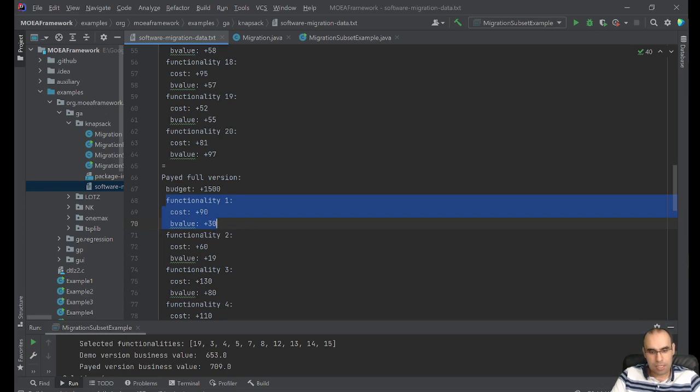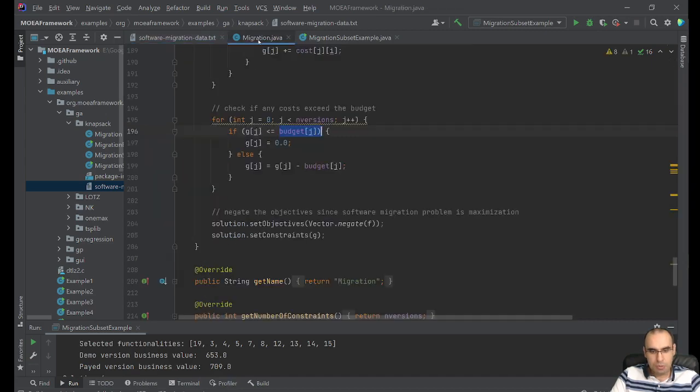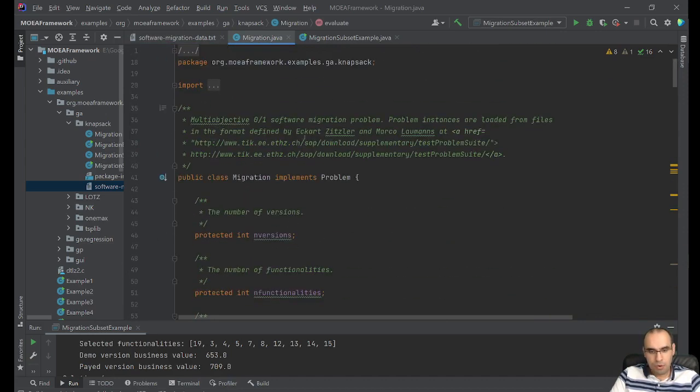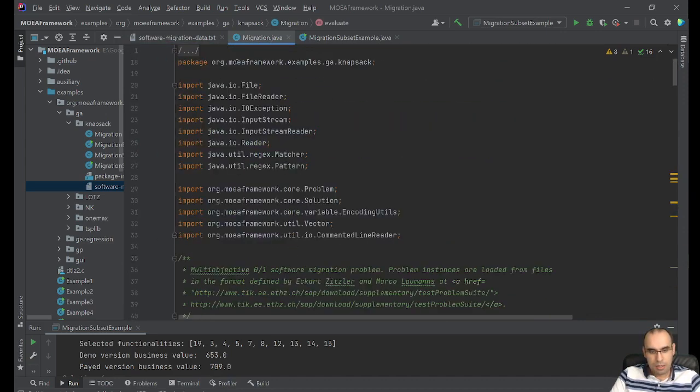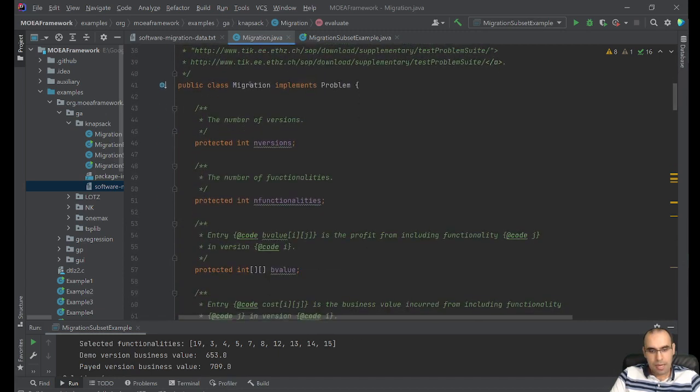For example, functionality 1 has 90 as cost and 30 as business value, but for its cost in the demo version, it could be different. So once we have this data available and specified, we need to implement our program. First of all, we will be using the MOA framework package, and we need to define a class.